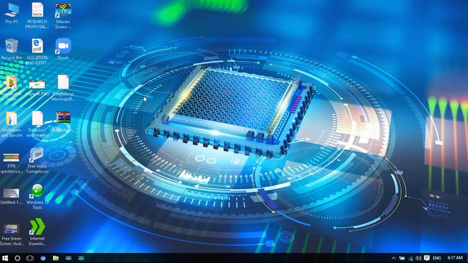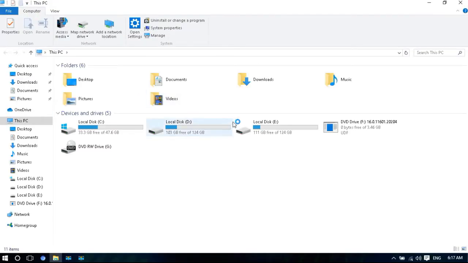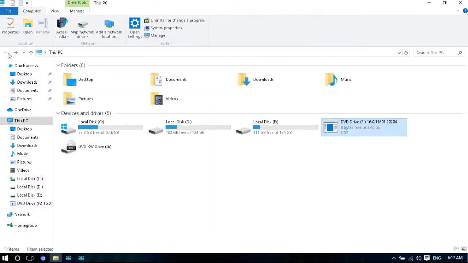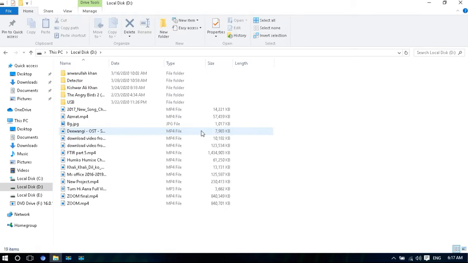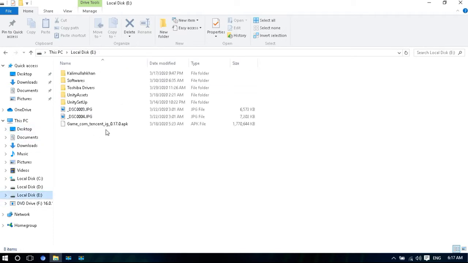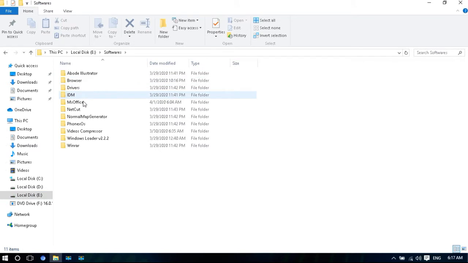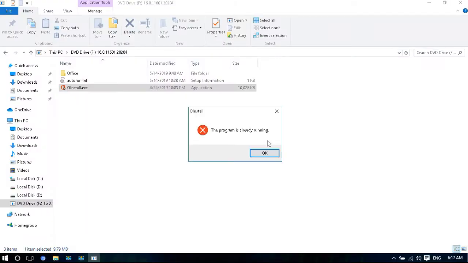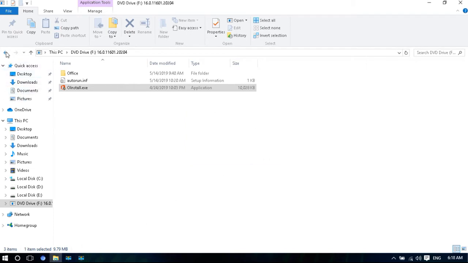MS Office installation error. Sometimes when we are trying to install MS Office, it shows a lot of errors. So look at this. Let's go to the file which contains MS Office. Okay, we'll double click to install it. Yes, this program is already running, but here no program is running.